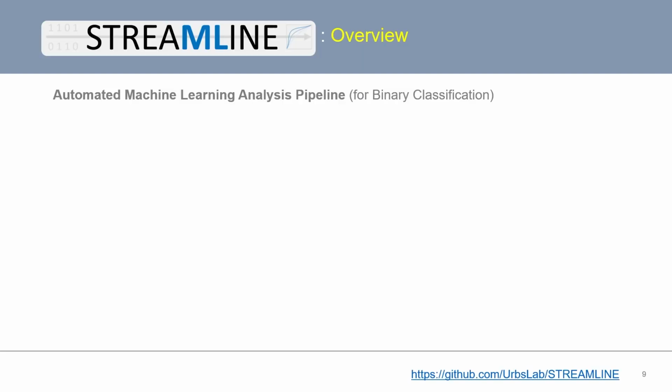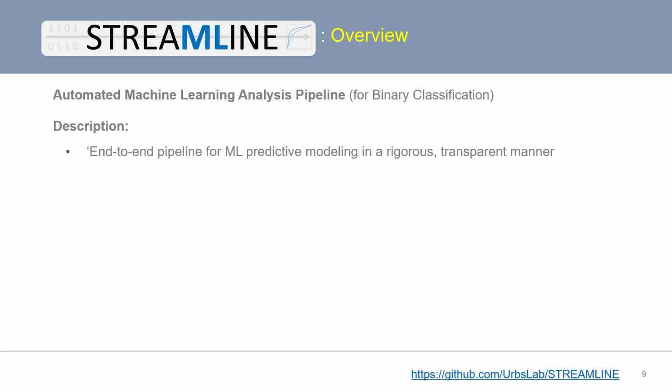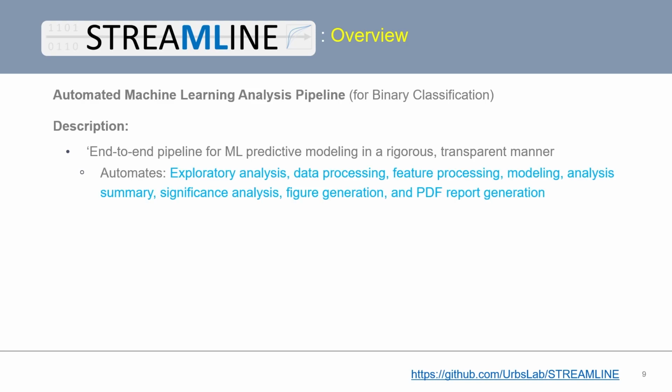First, I'll start with STREAMLINE, the current hub of our research program. STREAMLINE is an automated machine learning analysis pipeline, currently set up only to accommodate binary classification problems. But we're currently expanding to multi-class and regression outcomes as well. STREAMLINE is an end-to-end pipeline for conducting machine learning predictive modeling in a rigorous and transparent manner. When I say that it's end-to-end, I mean that it automates all of the following elements: exploratory analysis, data processing, feature processing, modeling, analysis summary, significance analysis, figure generation, and it even generates a PDF report.